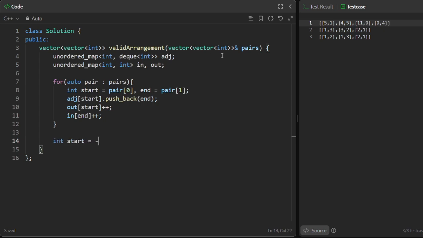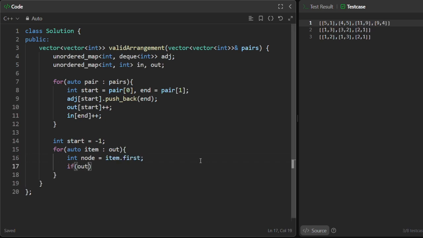Initially we can keep it as -1 and then we will iterate inside our in degree and out degree. We can take each item from out. This item will give us two things: first the node and second its out degree. So the node is item dot first. Now we have to check whether the out degree of this node minus the in degree of this node is equal to 1. If it is, then this is our starting node, so start equals node and we can break here.